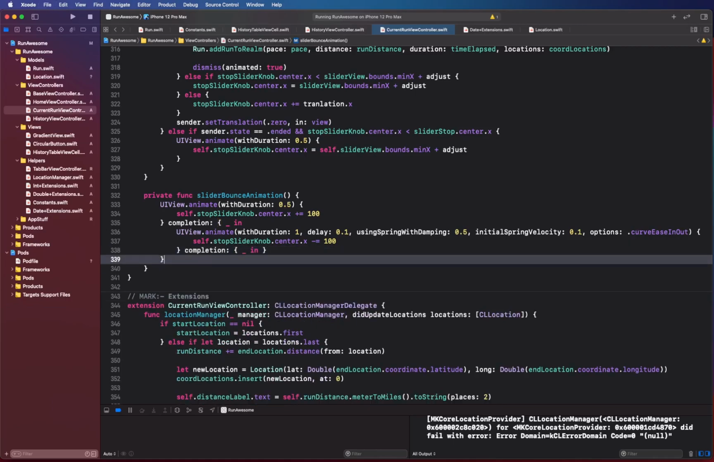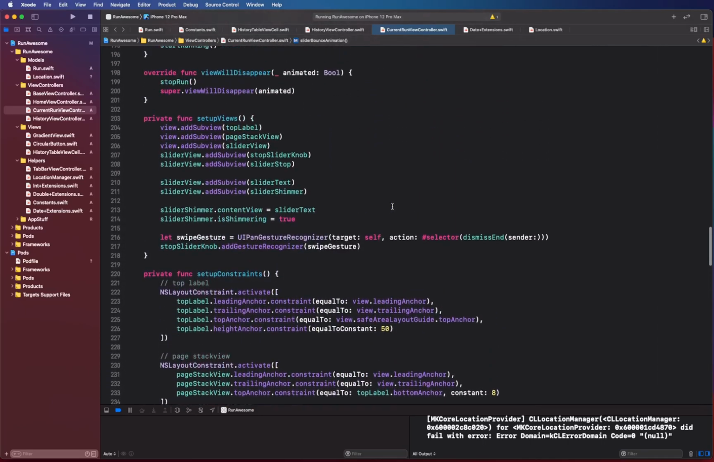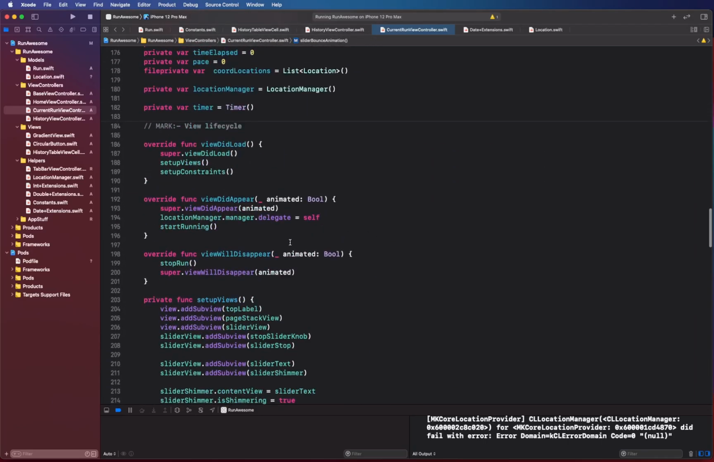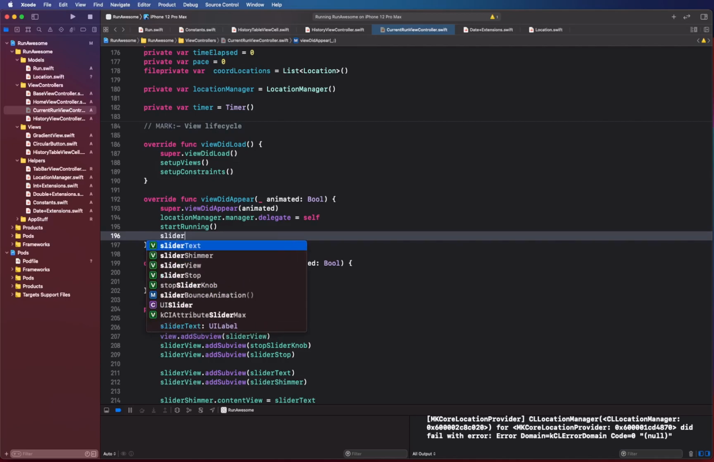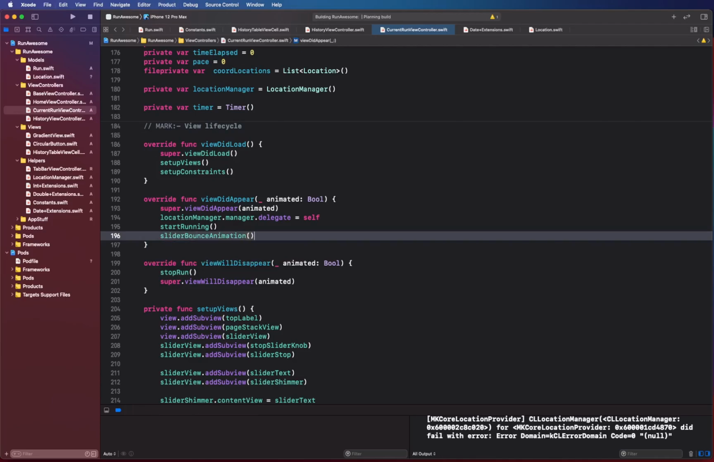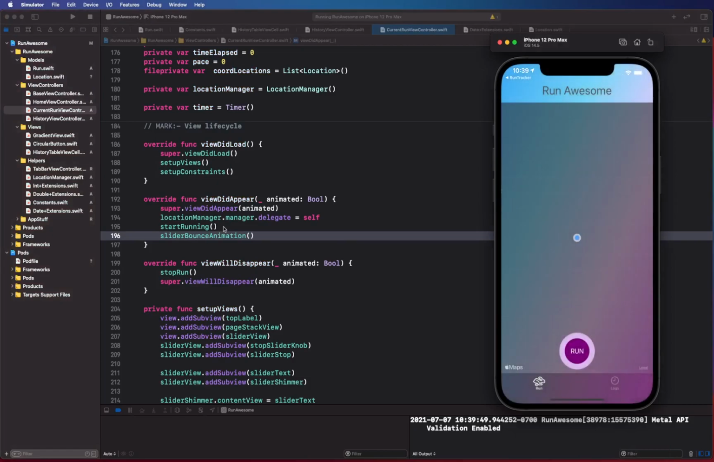All right, so now we want to call this whenever the view appears. Now you can display this every single time the user lands. For example, I'm doing that, but if you want to display it just once, save a value inside your user defaults. If the user has already seen the bounce, then don't show it, otherwise play the slider bounce. But I'm gonna leave it for every single viewDidAppear. All right, so let's give it a go.